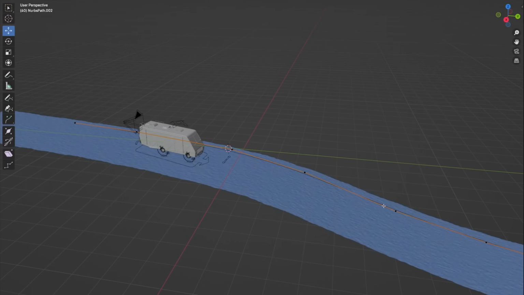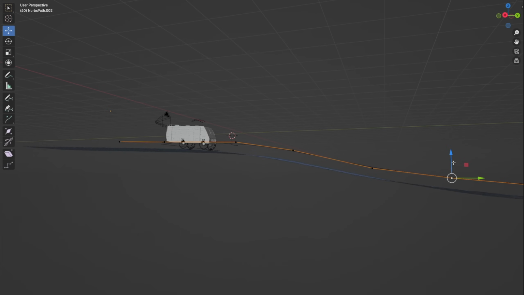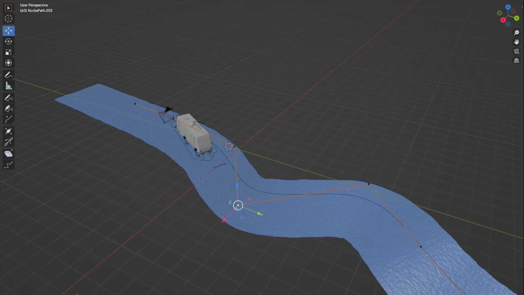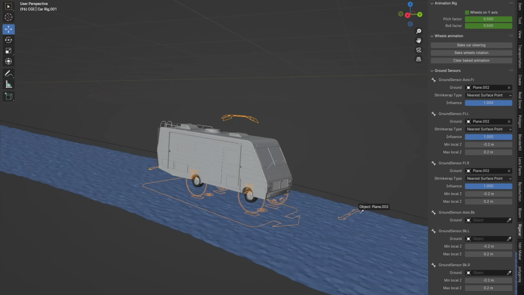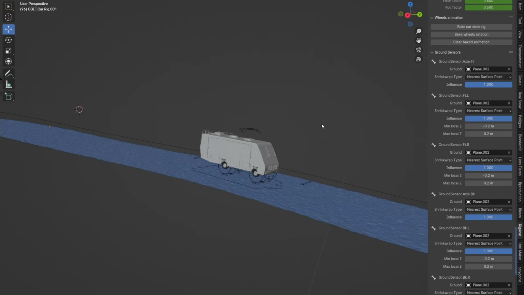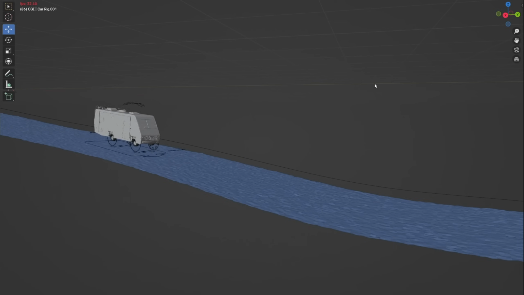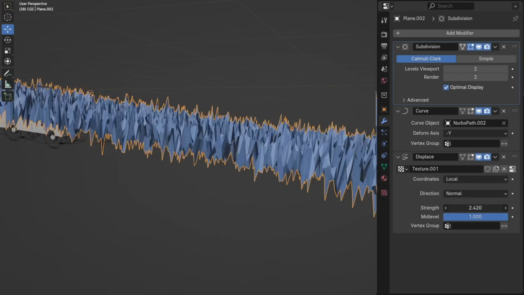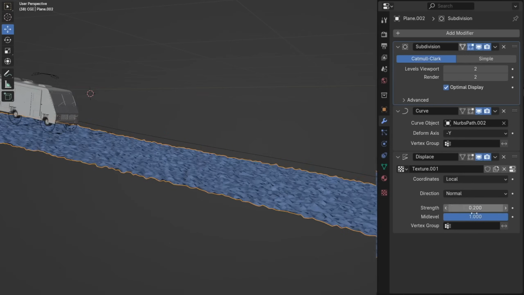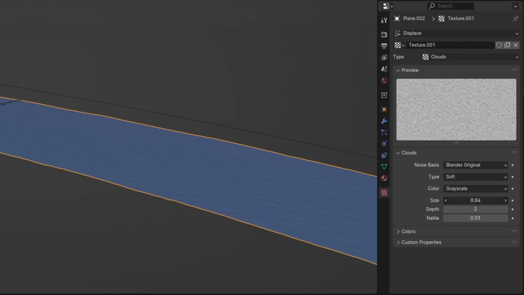To create and control the road, I use curve and follow path constraints. Rigicar has a ground sensor option which is actually shrink wrap. The wheels react with the ground, which makes the animation realistic. To add imperfections to the ground, I use the noise texture. Since it is procedural, I can increase or decrease the effect at any time.